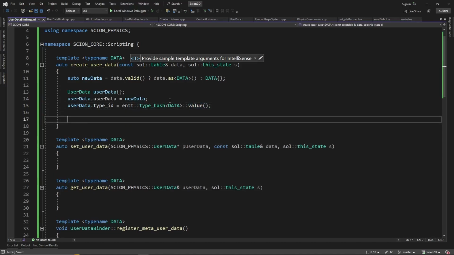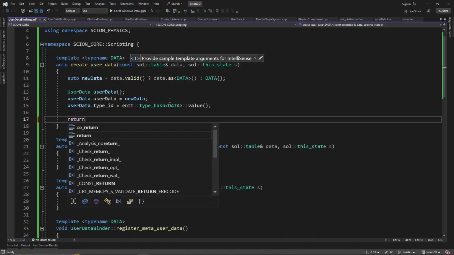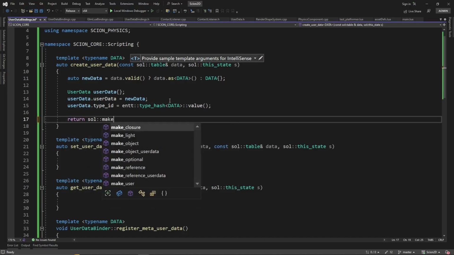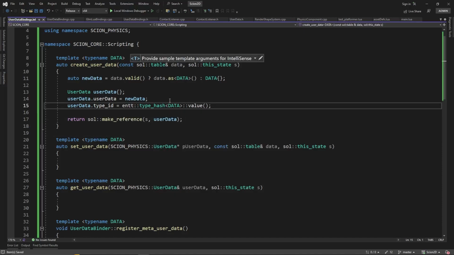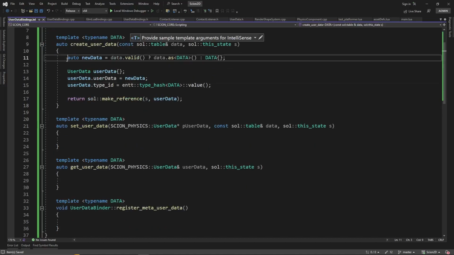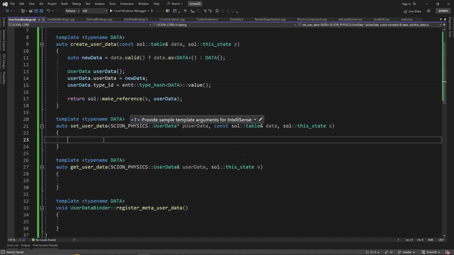Okay, and then once we have that and the data is all good, we can return it as a sol reference. So let's go return sol make reference, sending the state and the user data. Cool. That's it for that function. So the set user data is basically the same here. We can just copy this. This is just the data we want to change it to.